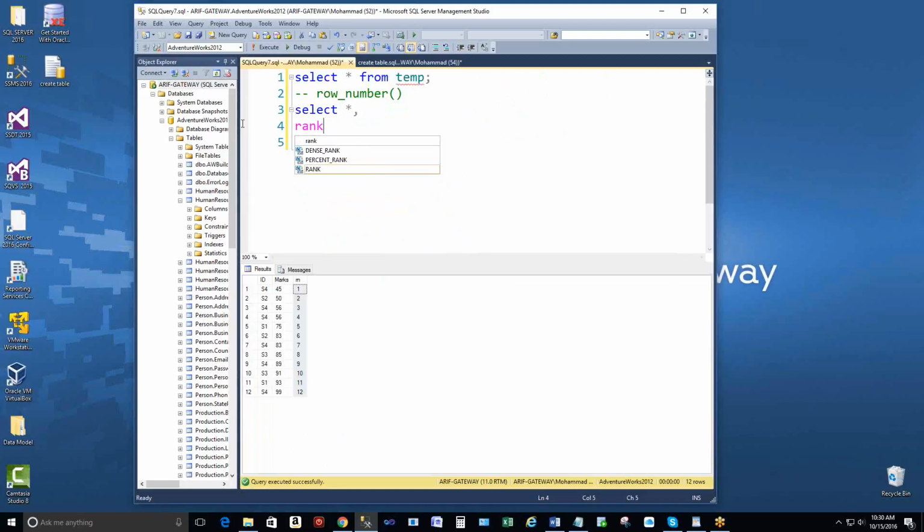Rank is a function, so it always has a bracket. Any function that you use always has a bracket. So rank, and then over, always put over. Then you have these two things: partition by something, and order by something. And then you can put a column alias. I'm putting rank as a column alias here.